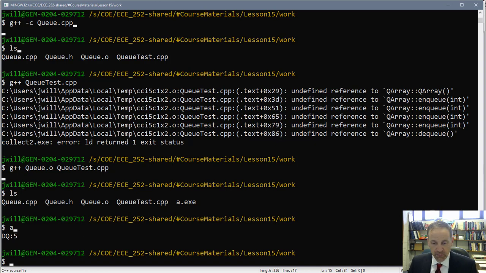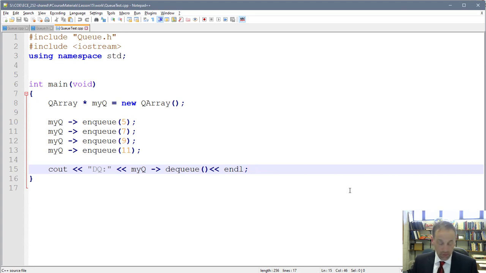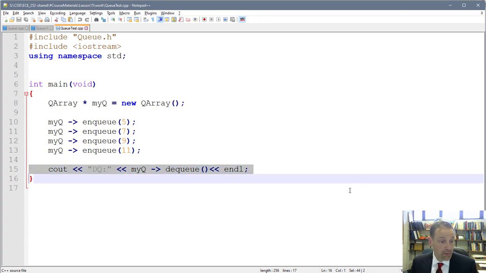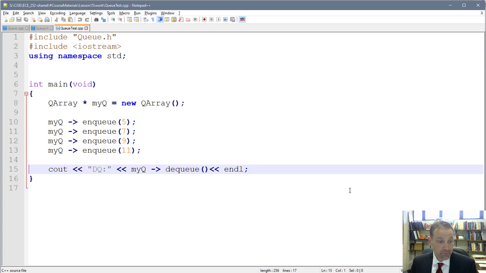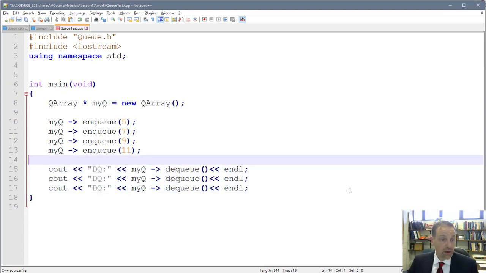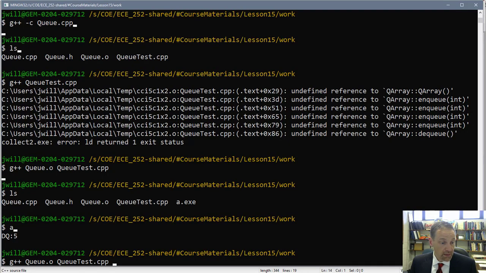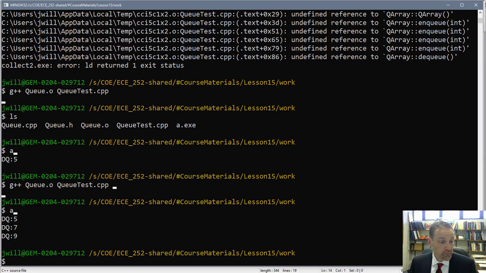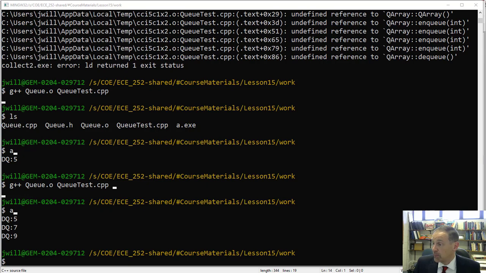Spectacular. Okay, so let's do a little bit more to test our q. Why don't we take one more element out? Now we'll take 2 more elements out. And so then we should get a 7, and then we should get a 9. We'll compile it again and run it. And so a 5, a 7, and a 9 come out.